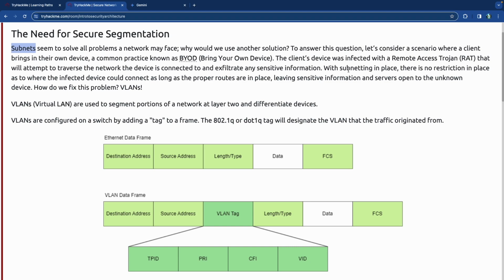So with subnetting alone in place, there's no restriction to prevent the infected device from connecting to other things, routing, or finding different portions of your network. It leaves sensitive information, computers, and servers open to whoever this unknown device is that this person just brought in. So how do you fix that?